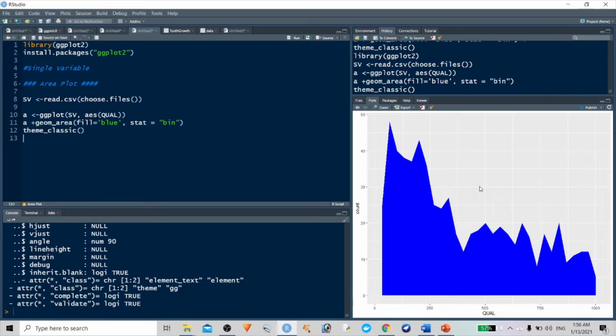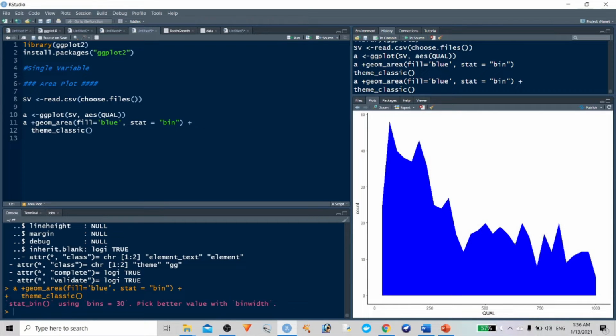Okay, so here if we type enter, now you can see the grids have been removed, and you can save this image. If you want to save this file, you can click here ggSave, and you can name it area.png.